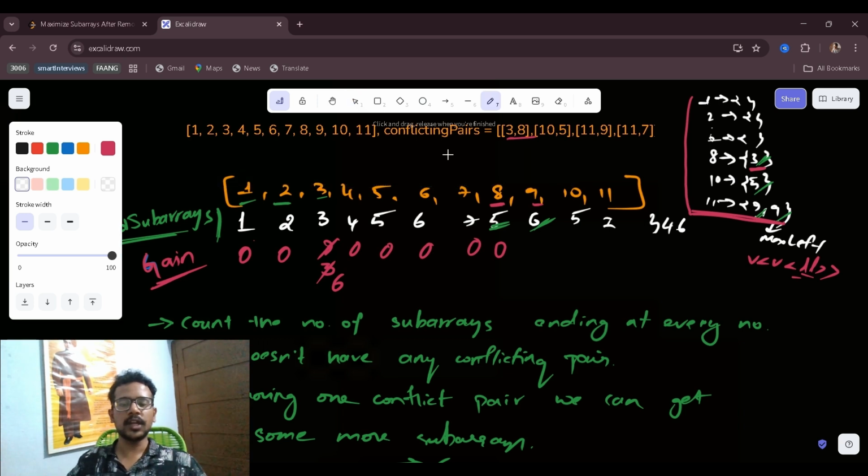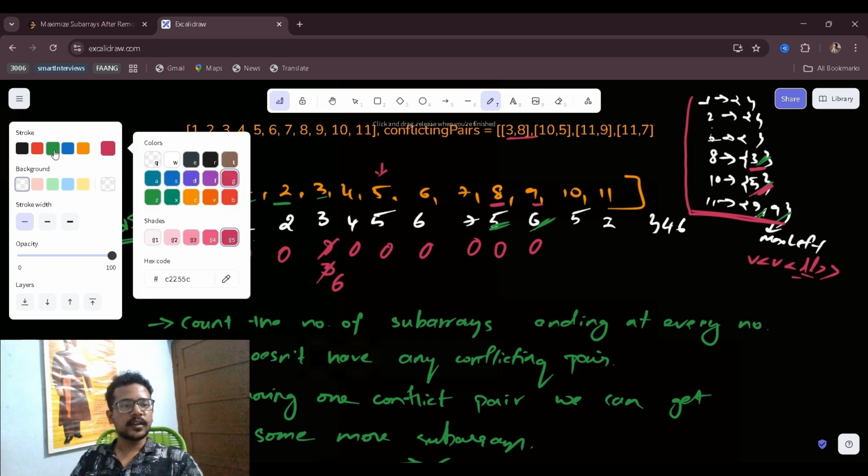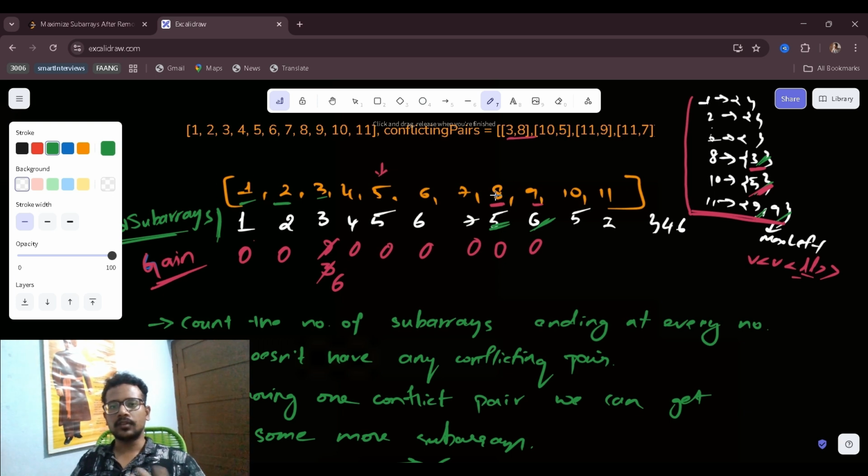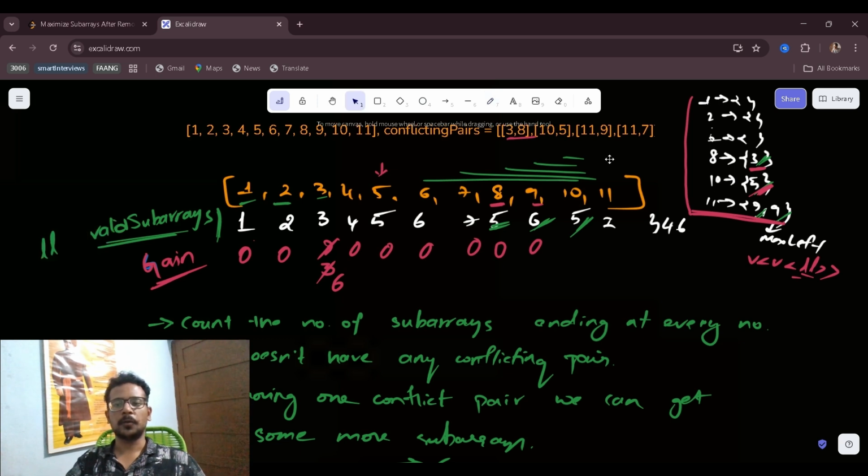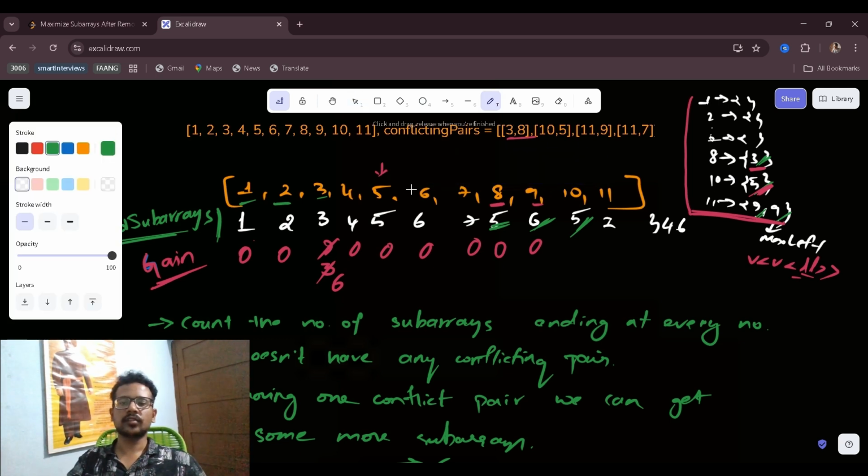Now let us simply go to 10. But I am going one by one. I went to 9 and made it 0. Now 10 is having 5 as the conflicting point. Now go to 5. Let us see what happens here. Now you might ask how many valid subarrays I got at 10. 1, 2, 3, 4, 5, which was already counted here. Now if I remove this conflicting point 5, what happens?